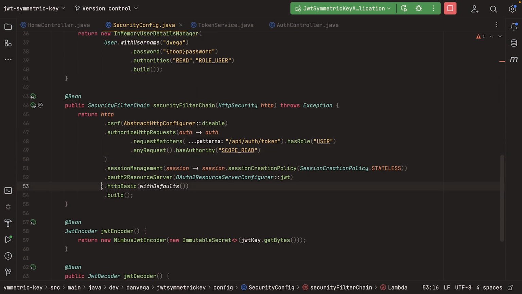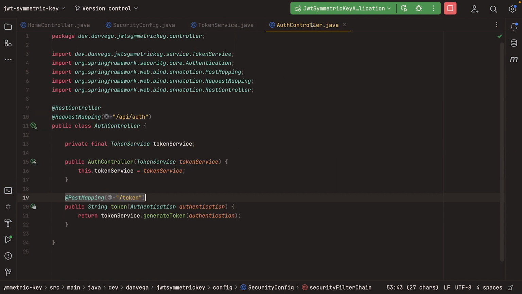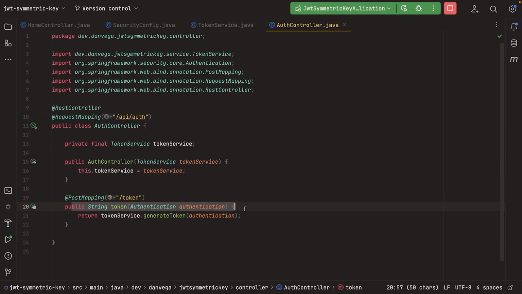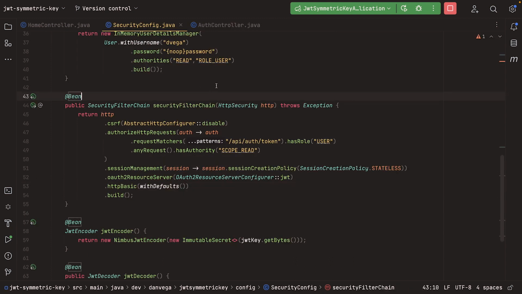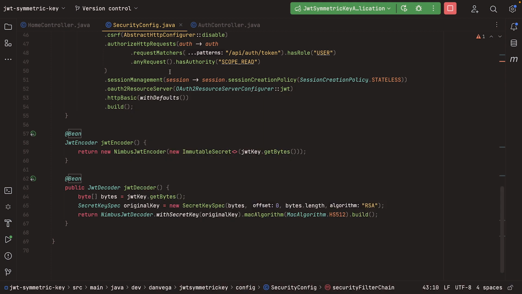So when you log in via HTTP Basic, you'll have this role of user, so you'll have access to it. And then once you get here, we have our authentication. We are now authenticated via HTTP Basic. We have that authentication. We can pass that to the generate token method. We use that get name, which in this case is Vega, and we build out our JWT token. So I think we are good.